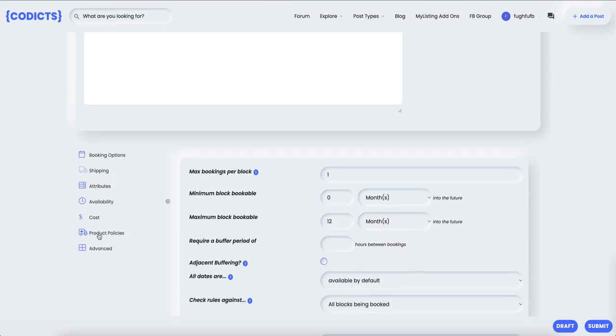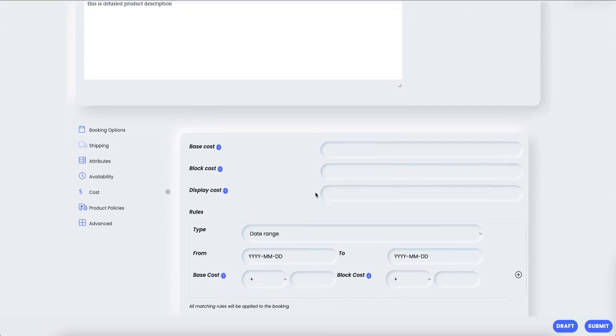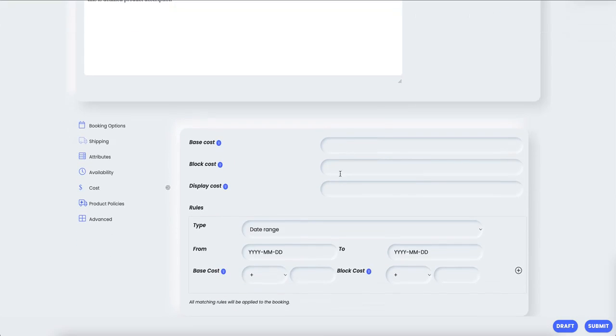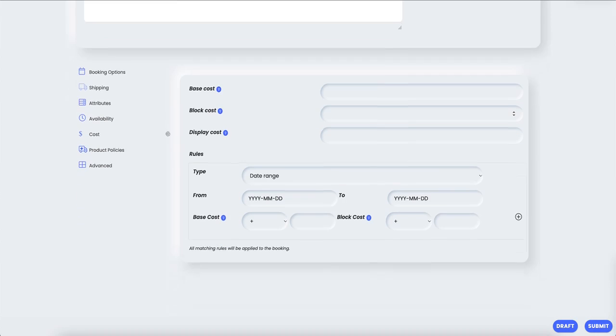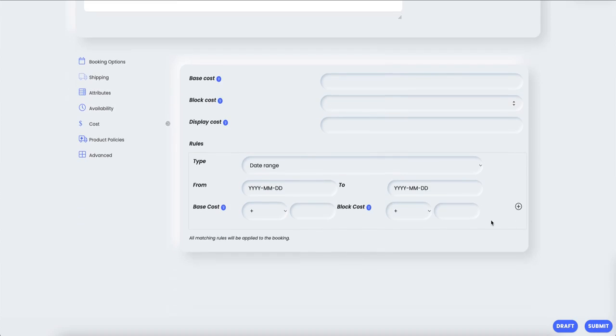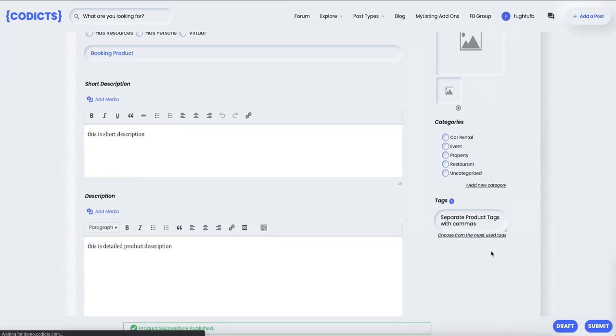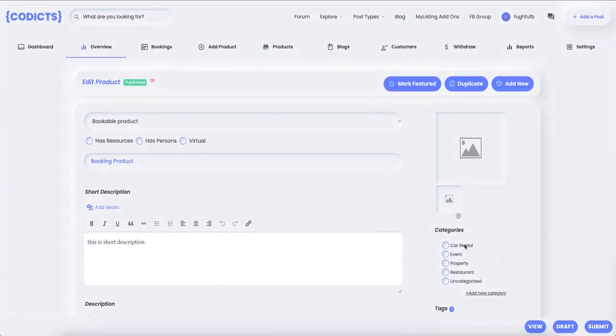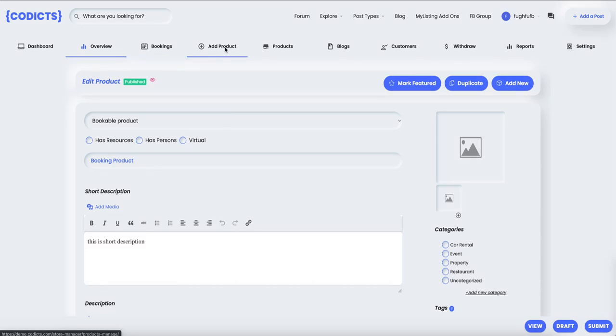And then the next one is obviously cost. You've got base cost, block cost, etc. We're going to do it by block. For a restaurant, it would normally be free. We can just add free, or we can just leave it blank and it will come up with free. And then submit. So now you've created your booking product. Obviously, it's going to be in My Products.